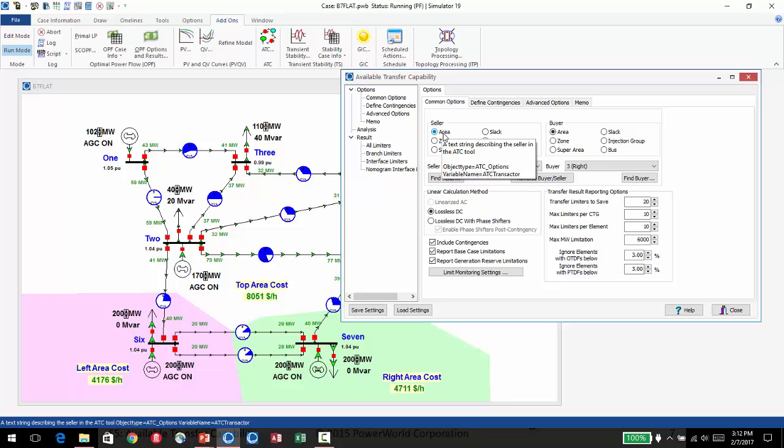For types area, zone, and super area, what it means is that all the generators that belong to that area, zone, or super area are going to participate according to their participation factors. So in injection groups, you have participation factors defined with each point in the injection group. So that's how that works.